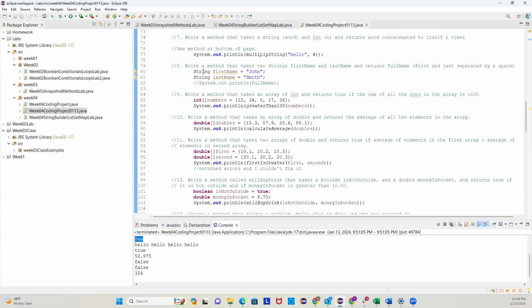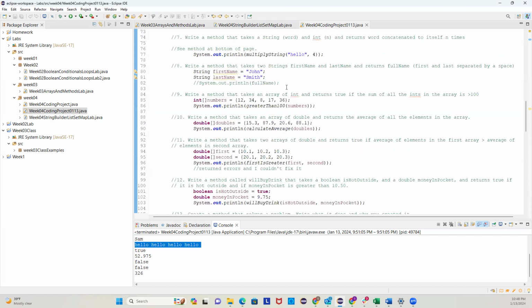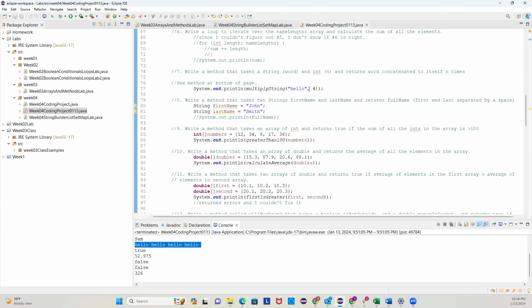Number 7, write a method that takes a string word and int n and returns the word concatenated to itself. My method is down here. So as long as int is within these parameters, it's going to return word and a space. And that's where we get hello 4 times. Here's the hello and 4.